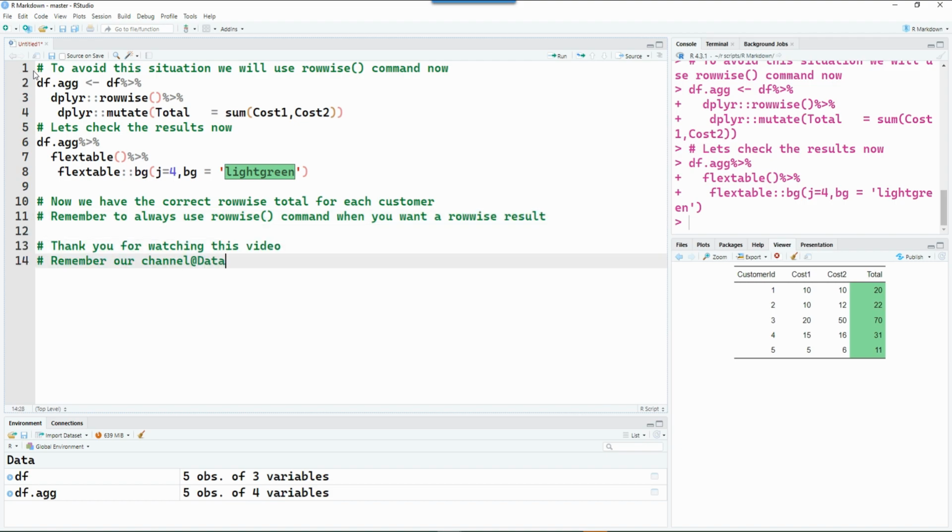So if you have anything which you want to do on each row, you've got to use the rowwise command, otherwise you'll get wrong results.